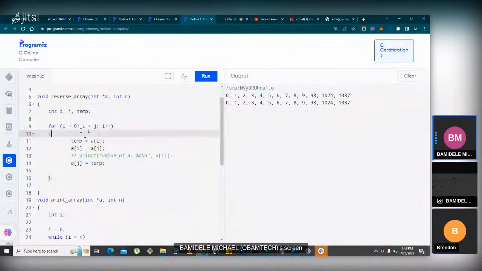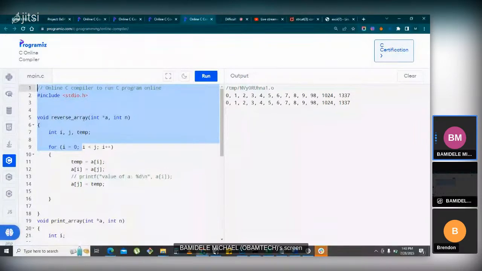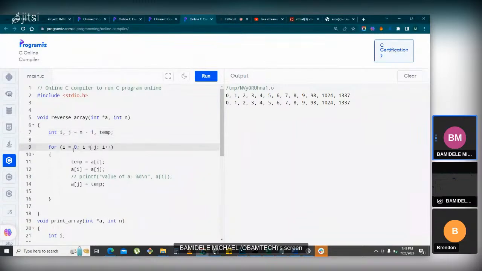Yeah. So we are trying to put i to the first character, and y i is less than, now j will be equal to n minus one from here. Yeah, j is n minus 1, the last element. Okay. So i is 0 and i is less than j. So i, the first element, is less than the last element, i plus plus.